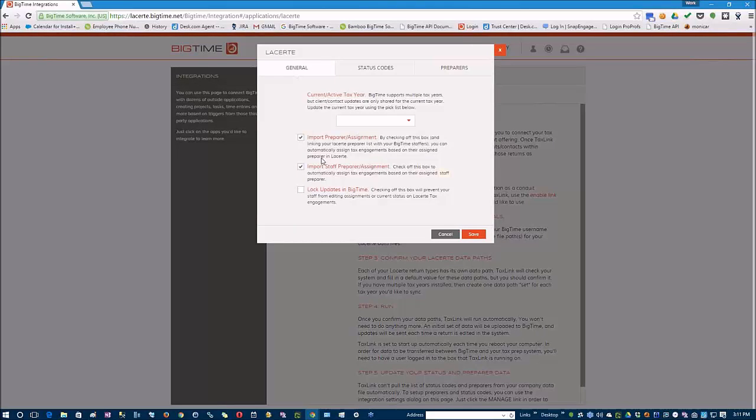On this first tab here, we have our general settings for Lacerte and BigTime. The first drop-down at the top, and you can read this on your own later, basically means that we can synchronize with multiple years, but we will only grab the updates for client addresses from 1 year. So to choose the latest year, make sure you have this set to Lacerte 2015, so we can grab that latest address information.